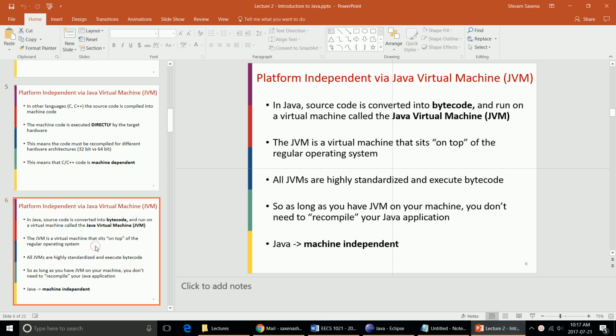Basically, if we start with this slide, the heart of Java is the JVM. It's a virtual machine that sits on top of the regular operating system, and it converts your source code into bytecode, and that's run on the virtual machine itself. So your source code does not directly get compiled to the architecture of your processor. So if you have a 32-bit or 64-bit machine, that gets abstracted away by the JVM. The JVM takes care of everything. As long as you have the JVM on any machine, and because it's so highly standardized, you do not need to recompile your code because of different platforms and different processors.